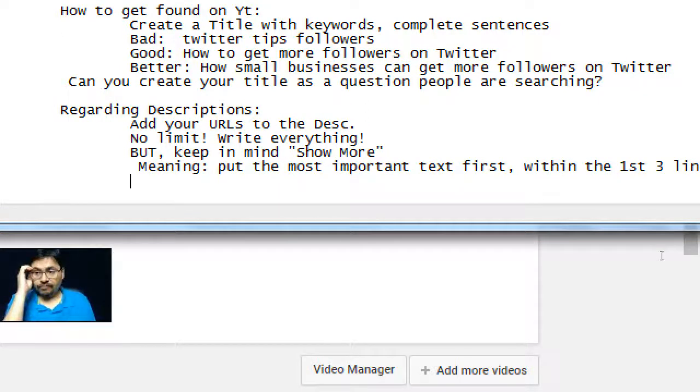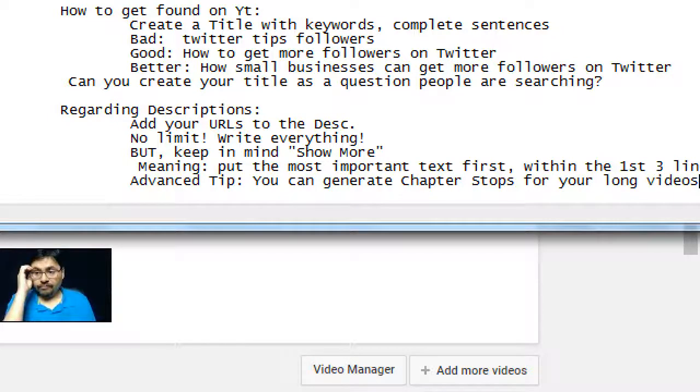Okay. Here's an advanced tip. You can generate chapter stops for your long videos. When you're watching a DVD or a Blu-ray, you can skip from chapter to chapter. You can say, I want to see only the good part, and you jump to that part of the movie. You can do that here in YouTube as well.